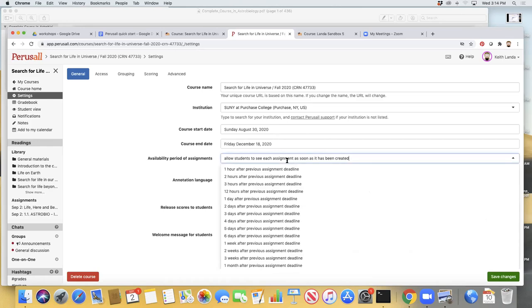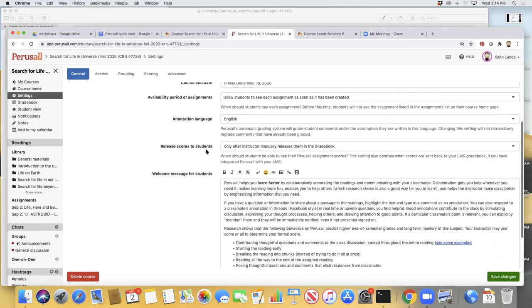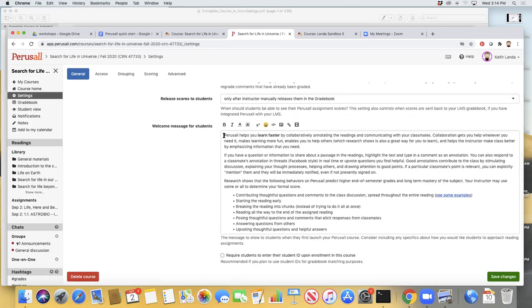By default, students would see the assignment as soon as they're created, but I'll show you when you're setting up the assignments, you actually can specify when the assignments are released to students for them to start working on them. And then you can also take this default welcome message that Perusall gives to the students, and you can customize it to reflect your perspective on this, or mention your course in this so that it feels like the students are getting a more customized experience for your course.